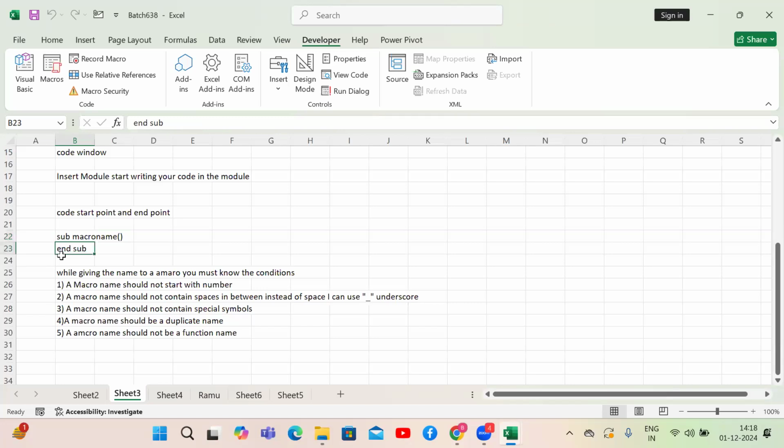While writing a macro name, you have to follow some conditions. First, a macro name should not start with a number. Sub 1 to 3 mac, no, it's not possible, it will not take. Second, a macro name should not contain spaces. Sub macro name Raghu space mac, it will not accept. Instead of a space you can use an underscore, Raghu underscore macro.